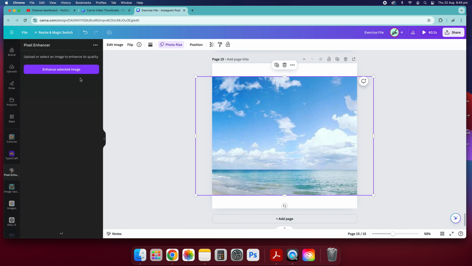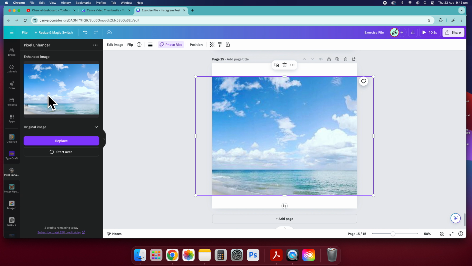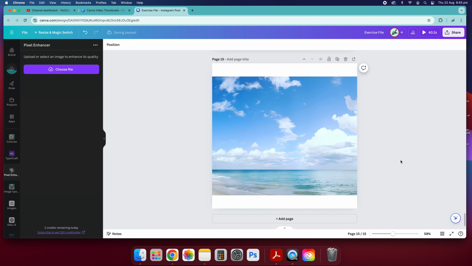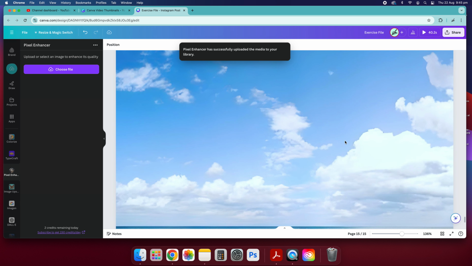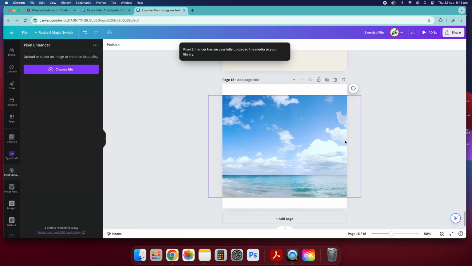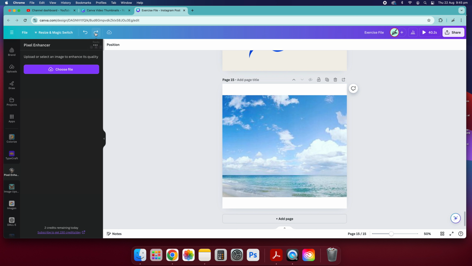So I'll just go Pixel Enhancer, enhance selected image. We'll see what this does. I haven't actually tried this before. We'll see how well it does with a beach scene. It's a little bit more complex with clouds and different shades of color. Oh wow, not bad. Beautiful. There you go. Not bad at all. So yeah, that's quite good. From that to that.